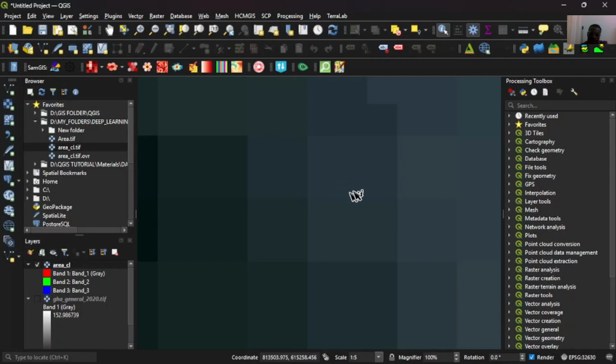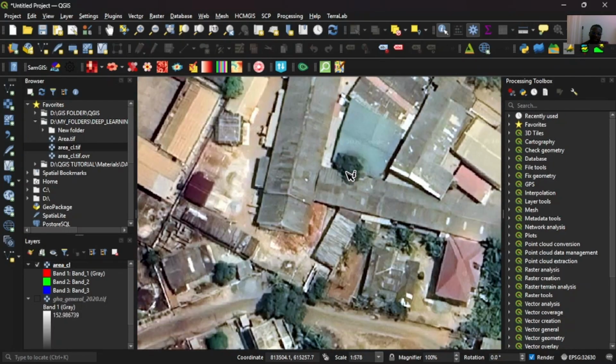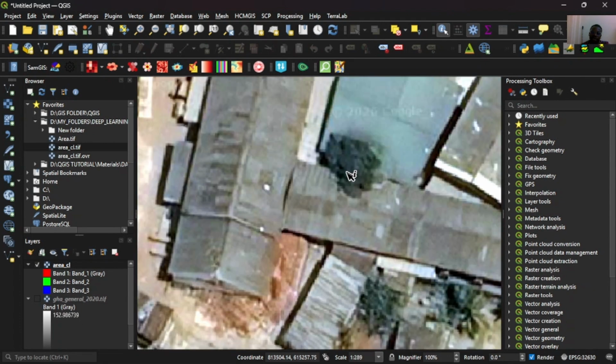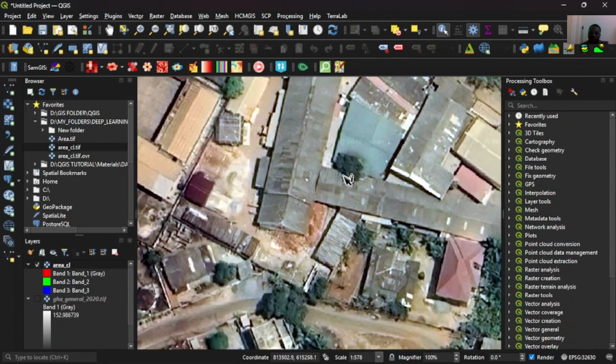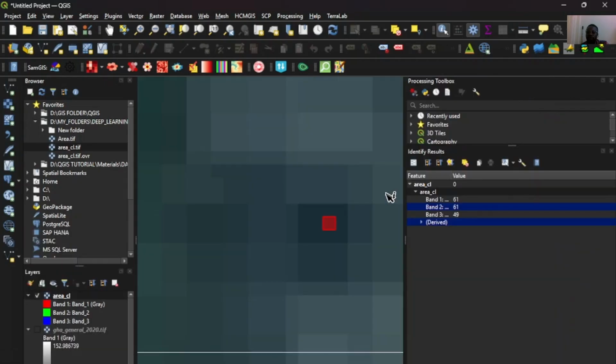And mind you, this is an RGB image. It's more like a drone image, but I downloaded it from GeoJSON. I used this software to download it. So it's more like a drone image, yes, but it's just from GeoJSON. And this is a tree. So I want to identify the digital number behind that tree. I just click on this.